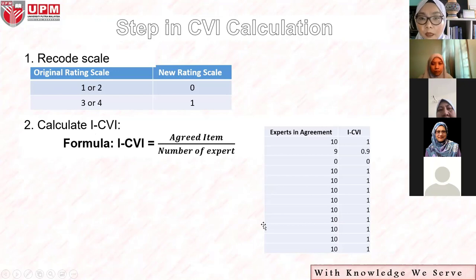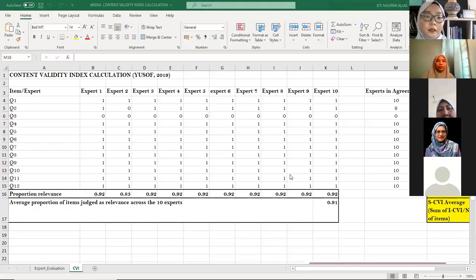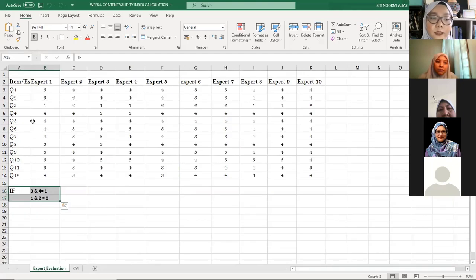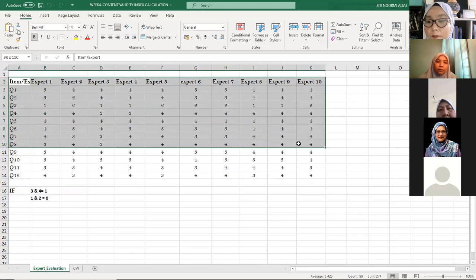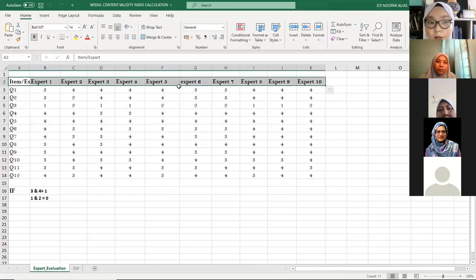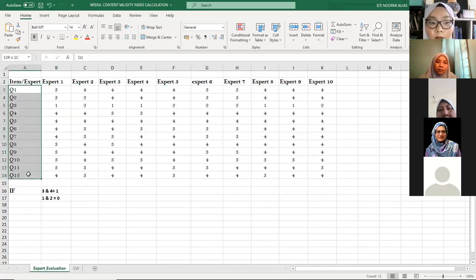So if we refer to the Excel sheet, this Excel sheet can be downloaded from the Putra Blast. I already uploaded it. So this is the Excel sheet example, an example of answers given by experts. I have 10 experts and 12 items.